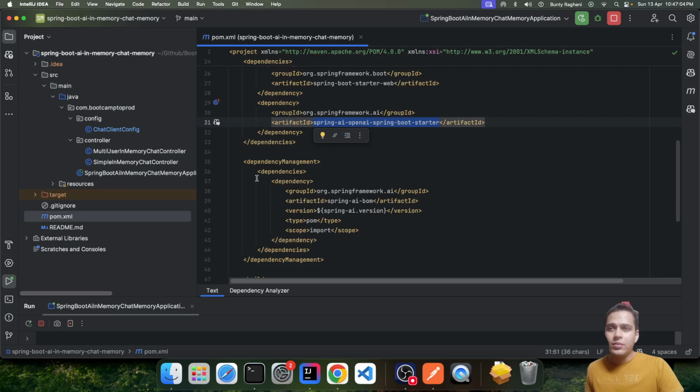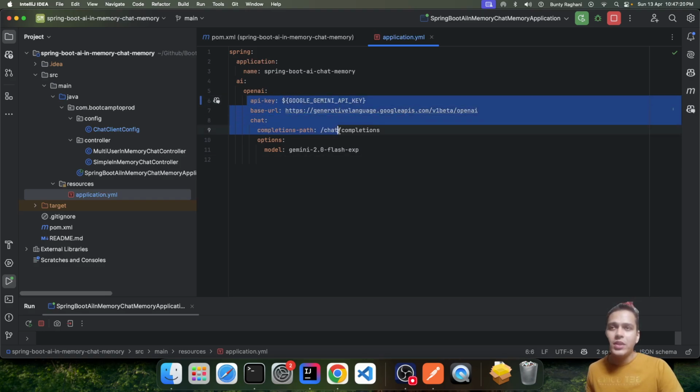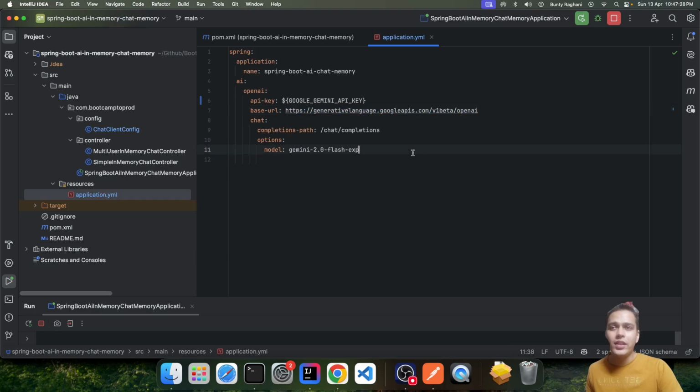Inside the dependency management section we have the Spring AI BOM, which is useful for managing the AI related dependencies. Now coming to the resources, in order to interact with the LLM we have to provide some basic configuration like our API key and the endpoint or host with which we are going to interact. In our case we are interacting with Google Gemini, due to which we have provided the path related to that, and the LLM model we are going to use is Gemini 2.0 Flash.